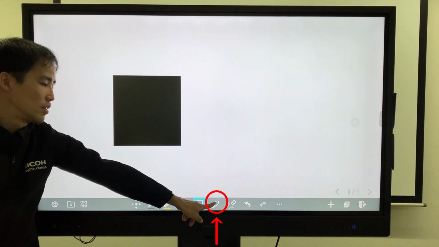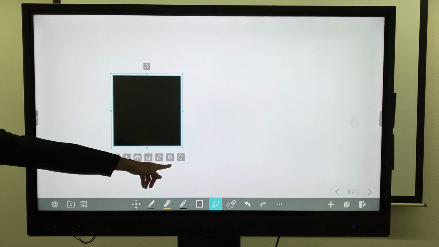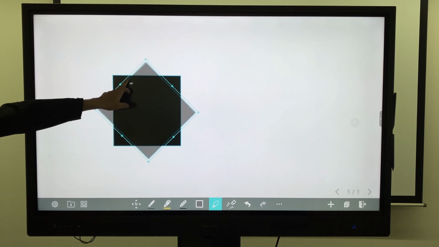Next is the select function. When we select an object, we can copy, paste, rotate, or delete it. We can also change the object's color.